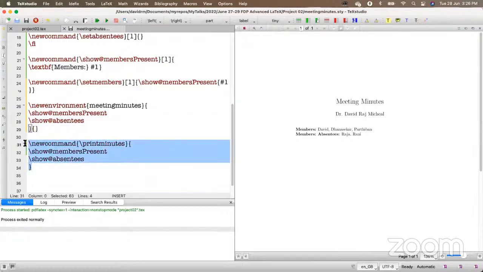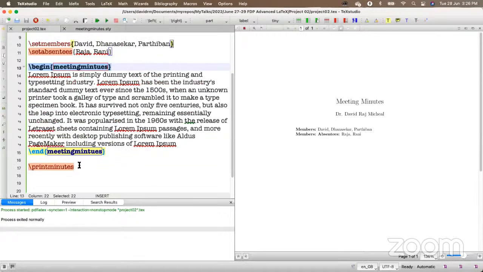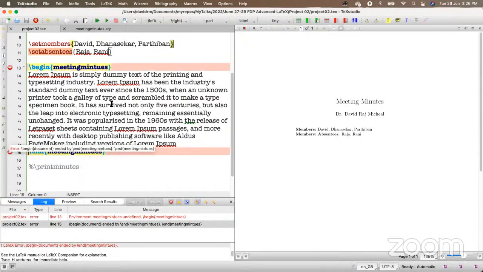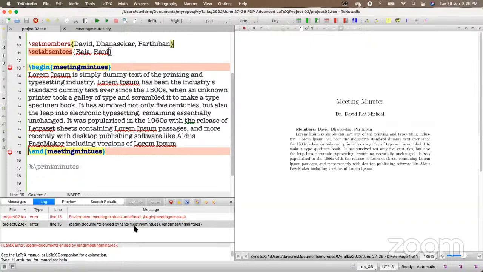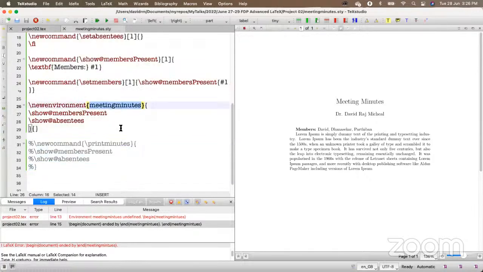So what we can do now is cancel this out. In fact, I'll comment this in for future reference, but now you can take this off. I have incorporated everything in this itself, right? So now we can compile this, and that shows an error. What was that error? Environment meeting minutes is undefined. Did we make a spelling mistake in minutes? I guess it should be correctly written: meeting minutes.